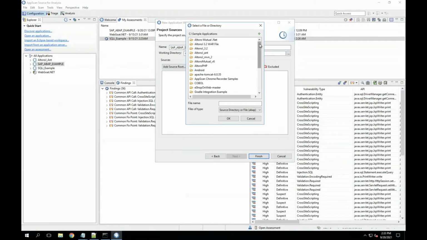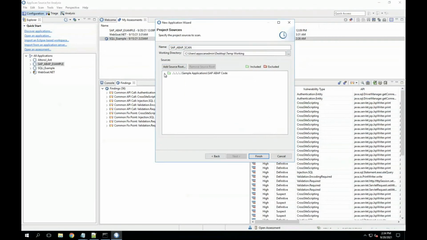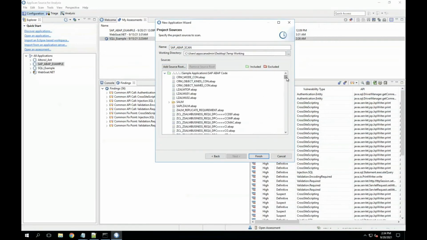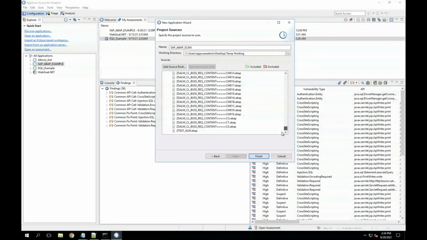And all you have to do is just navigate to where your SAP ABAP code is. For me, I put it into the sample application, which we'll look at here, and SAP ABAP code. Point to the folder. That's all you need to do. We will support all the ABAP files that are inside of this folder. Click OK, and just as easy as that, you can see all the source code has been brought into here for scanning.